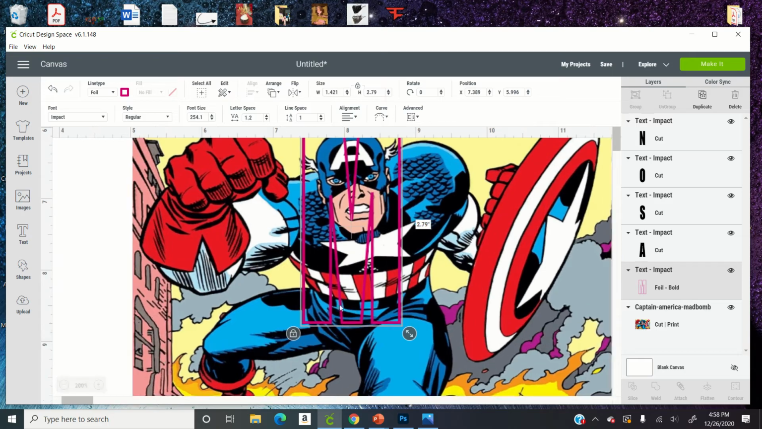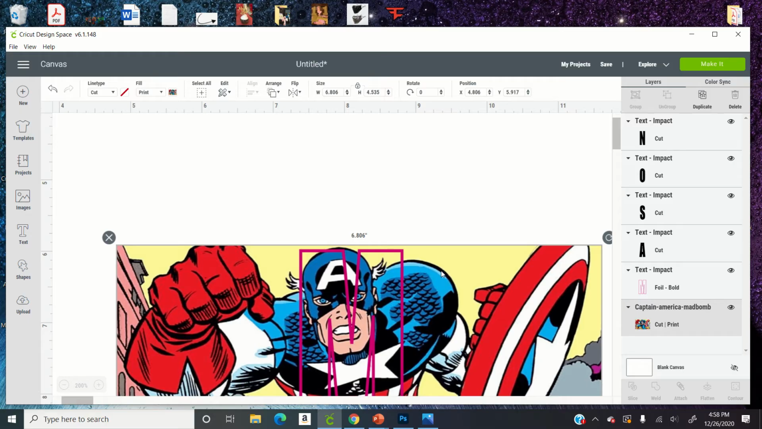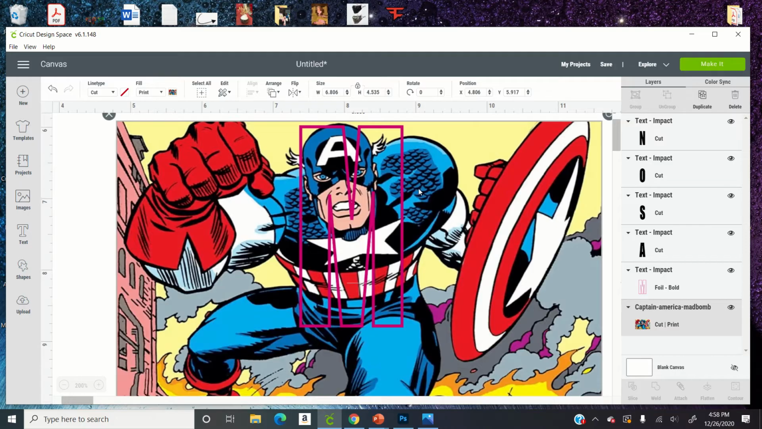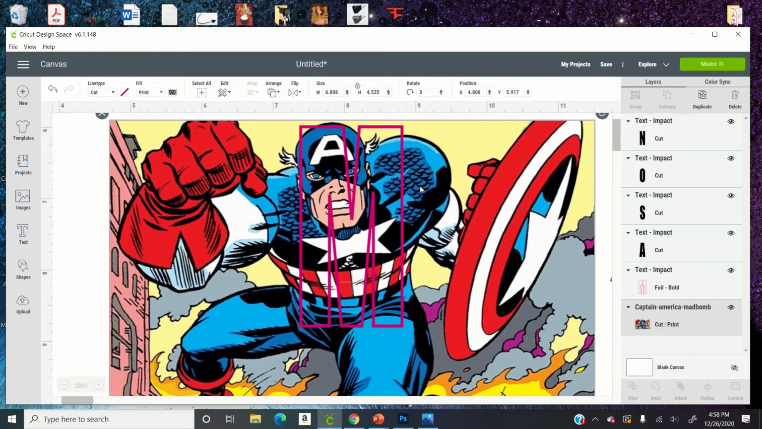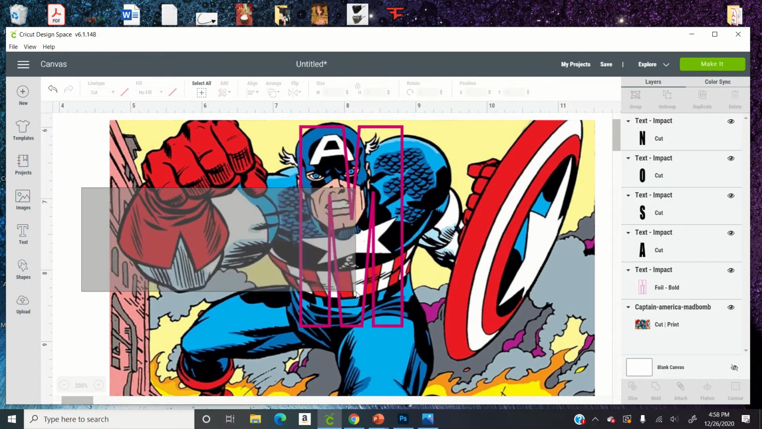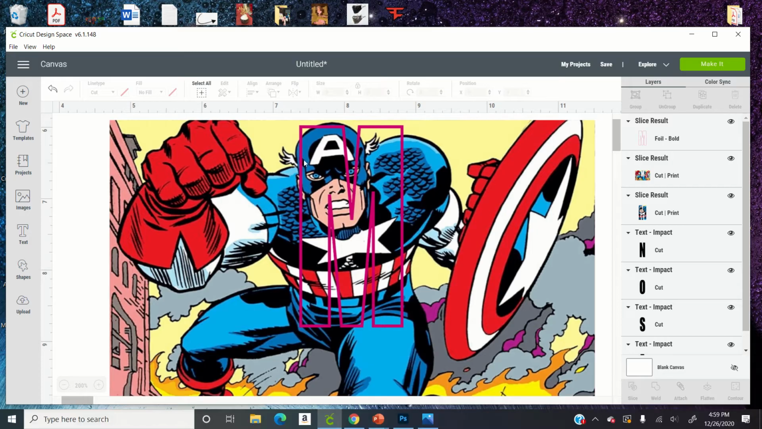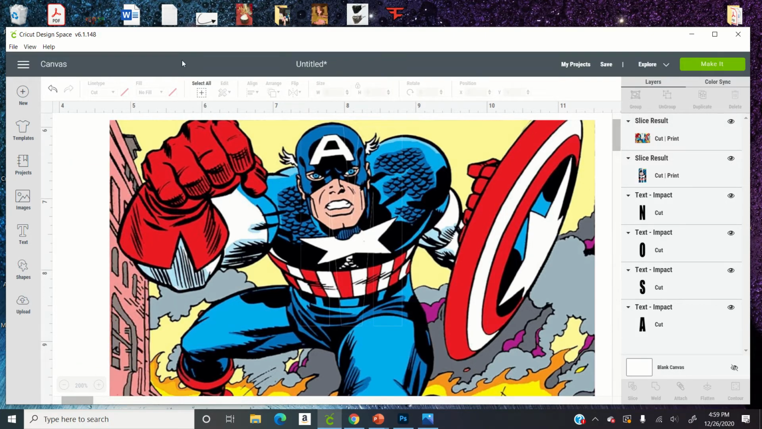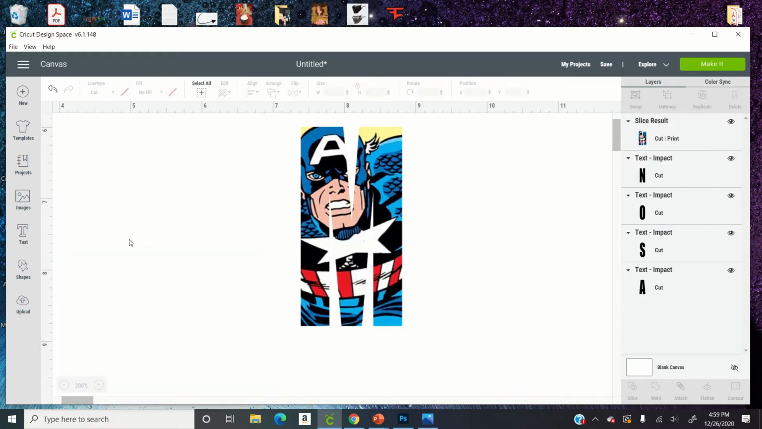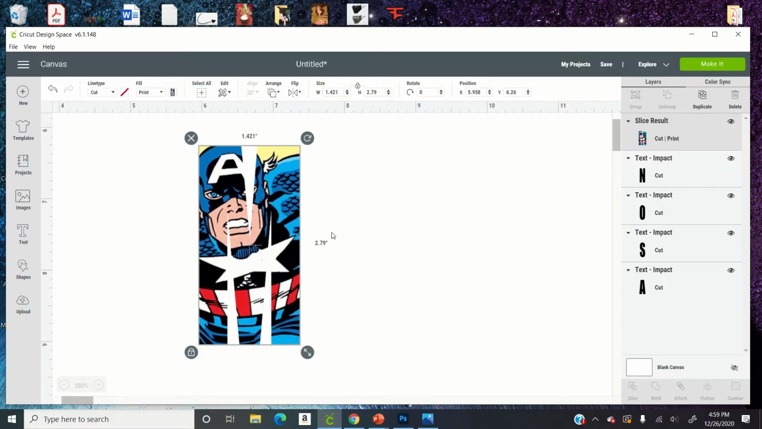Let's zoom in so we can get a closer look. Now that the letter's in place, we can select the image and the letter together and click the Slice tool. Now that we've sliced the image, we can get rid of the letter outline and whatever is left over of the image that we're not going to be using. And there you go, a perfectly sliced letter M, and we're going to go ahead and repeat this process for the rest of the letters.